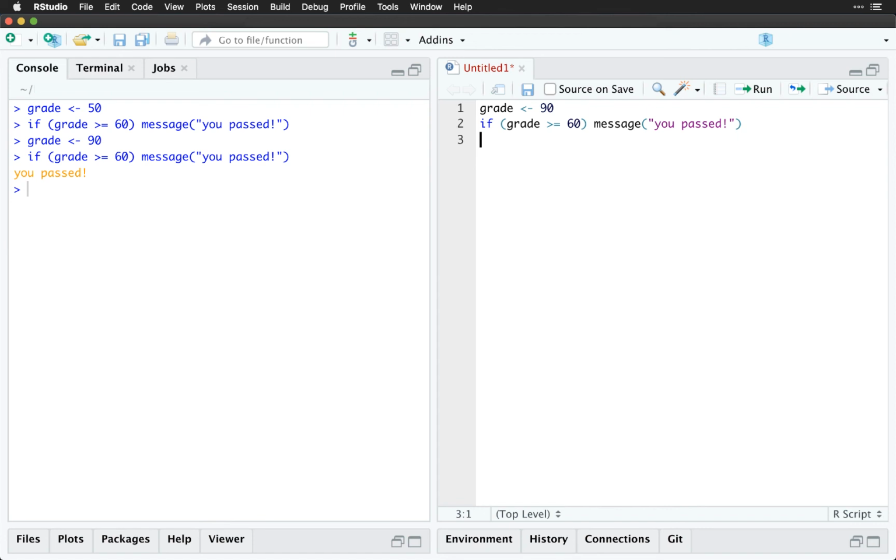Note here that the grade is greater than or equal to 60 part needs to evaluate to either true or false, a single true or false. This is usually referred to as the predicate or the condition of the if statement. Now, this is the most basic version of an if statement in R, and it's referred to as an inline if statement because the entire thing is literally on one line.